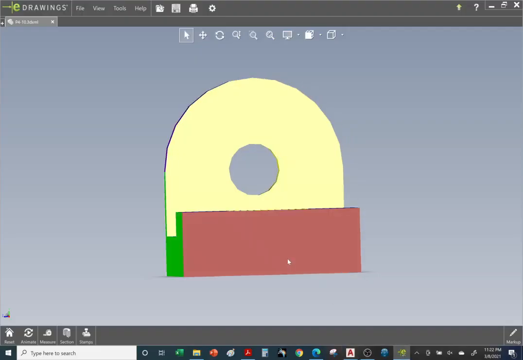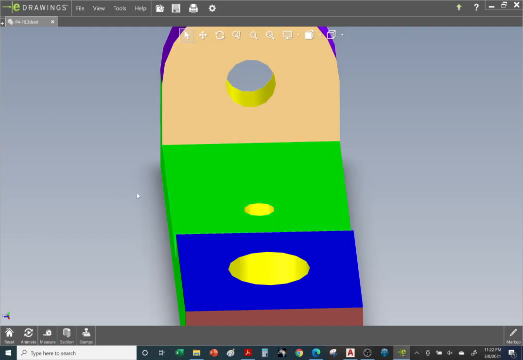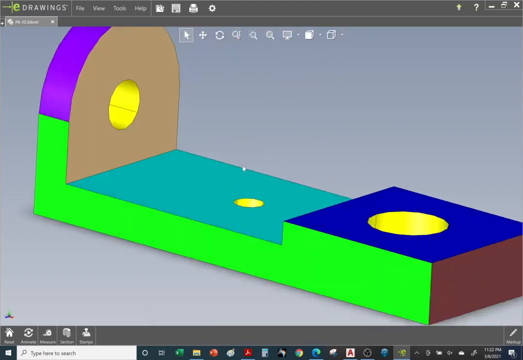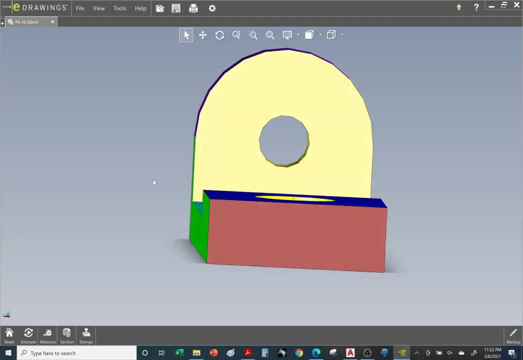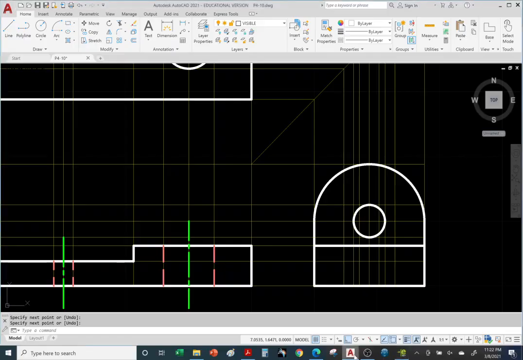Okay, now we have this cyan surface. Let me turn on the edges. Okay, so we need to represent this step downward with a hidden line. So we're going to draw a hidden line going across, hidden line. Okay, so let's go back. Go to the hidden layer. Go to line command. And again, from this bottom step, I'm going to go across. Right click enter. And there's our hidden line.